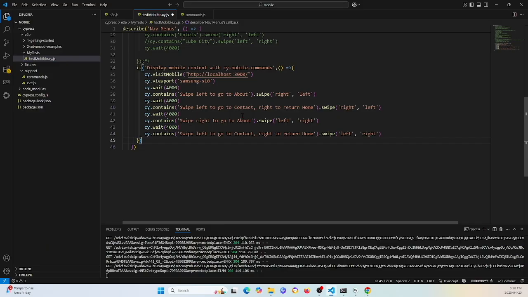We're going to swipe right to go to about, and again, we're going to swipe left to right, and then wait again, and then we're going to swipe left to go to contact, right to return to home. So this is what we see. So we'll swipe from right to left again. And so it's just a bunch of swipe gestures that we can use in our own localhost website.